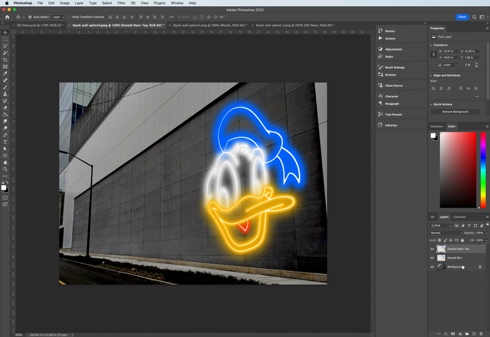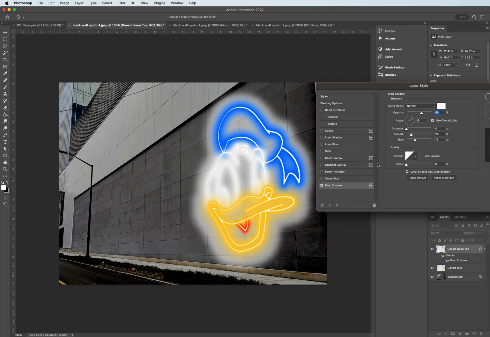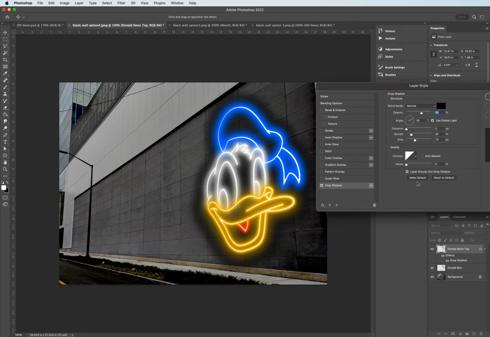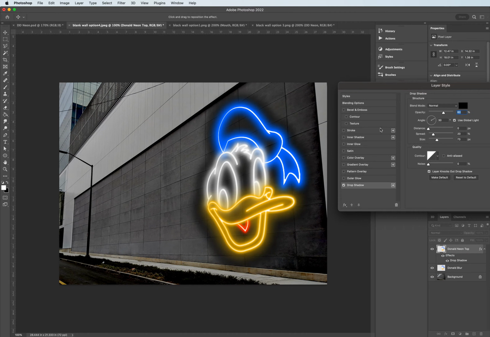With the neon top, I'm going to look to place a drop shadow. The drop shadow is meant to help create separation on the wall. With the layer selected on the top layer, I'm going to go down to FX, click on drop shadow. I'm going to change this drop shadow color to black. And I can tell that my settings are way too strong currently. But I'm going to look to modify out my settings.